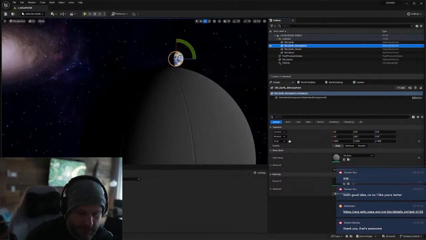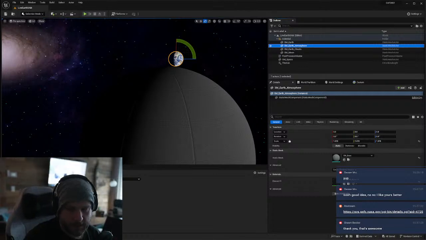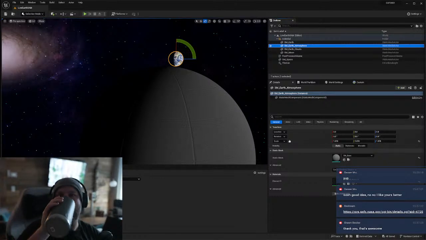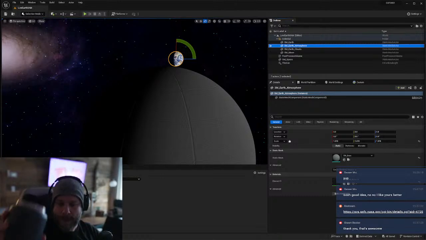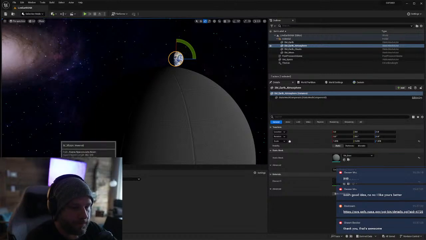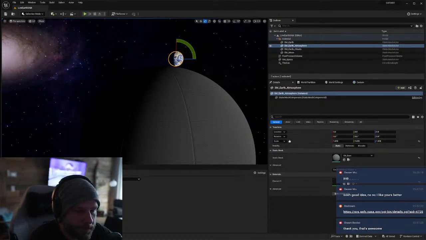I mean, you could do some weird world partition stuff, but I don't really know how world partition works when it comes to height as opposed to a map. So I don't actually know whether I don't know if that would work. But the moon, I just want to be able to land on the moon.